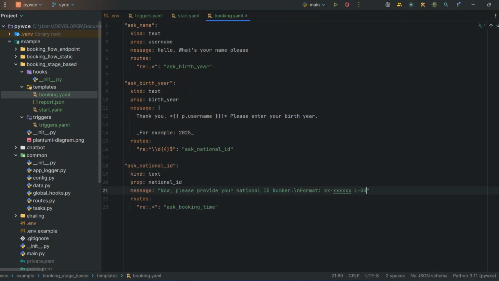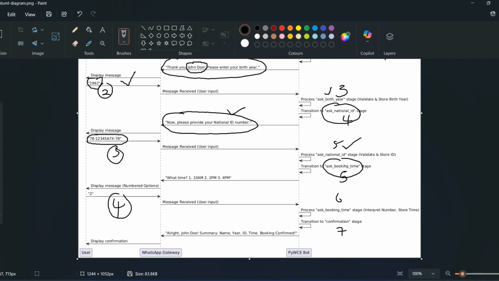So our next stage is ask national ID from our requirements. It's also a text, and that's it. We also provided a format for the user, and I'm not going to do the regex here. I think that's something you can also try if you want to. So I'm just going to go to the next stage, ask booking time. We are going to ask the user for the time slot that they are selecting.